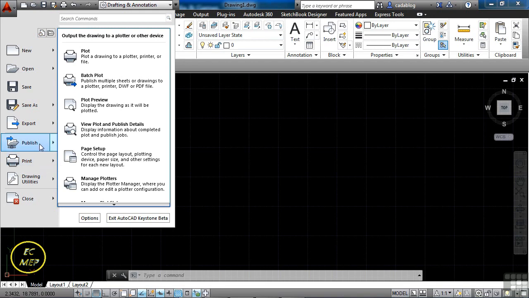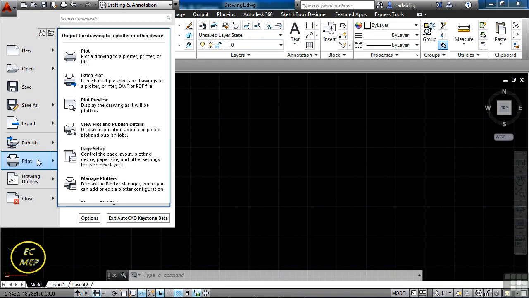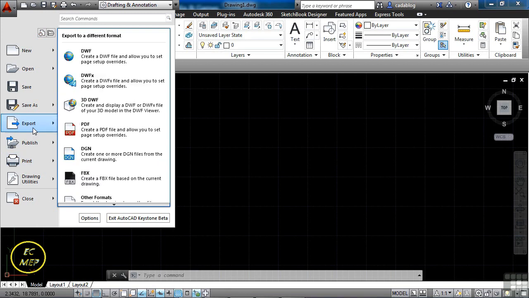There is a difference between print and publish. However, it's just the way to get your electronic file into a different format. And it could be hard copy on paper, or it could be in some other electronic format for other people to look at and manipulate. The export command is meant to put your AutoCAD file into some sort of digital format. It kind of works similarly to the print and publish commands.